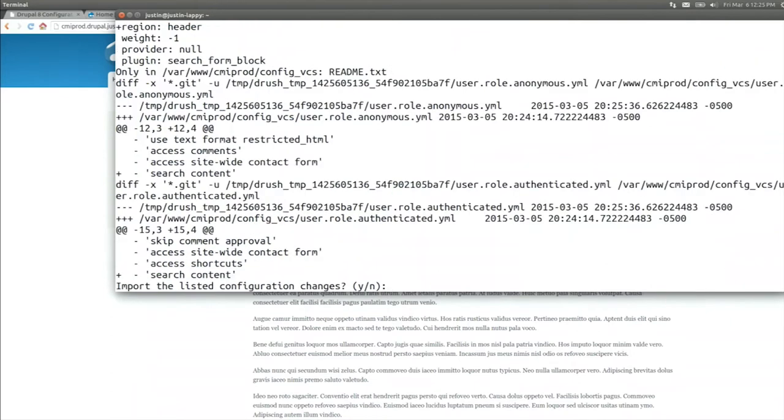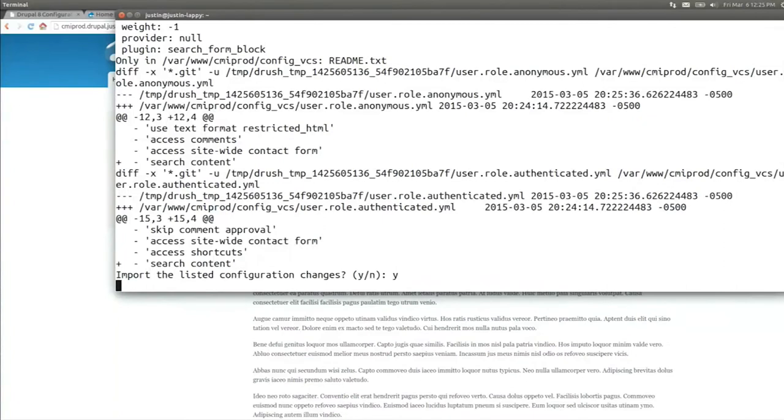Now, what's nice is that you can do preview equals diff config VCS, and instead it'll look like that. Here is what the changes will look like. So if you want to just kind of cowboy it and just eyeball the changes and then pull them in, you can do that too. So let's go, yes.